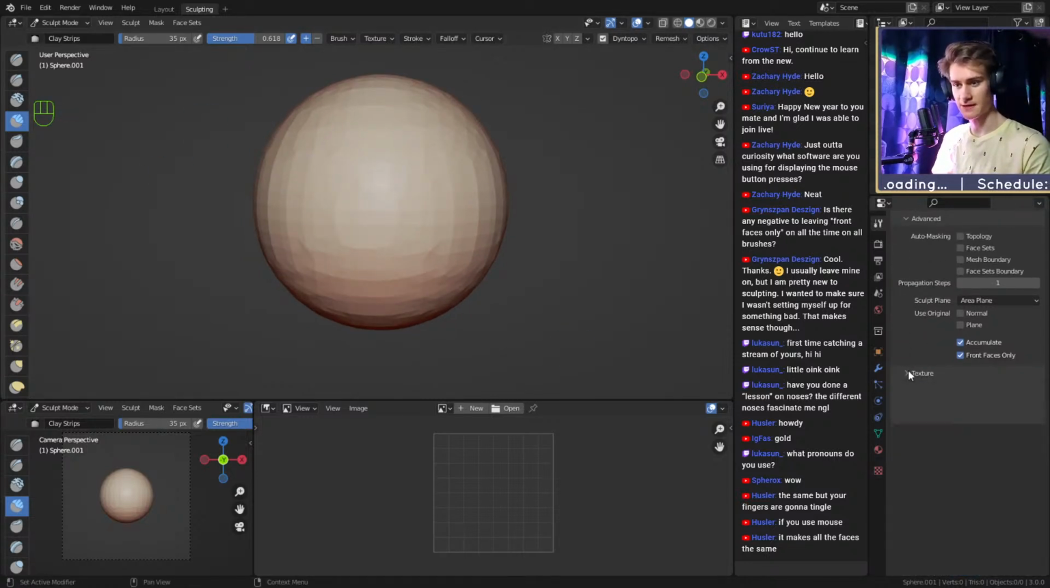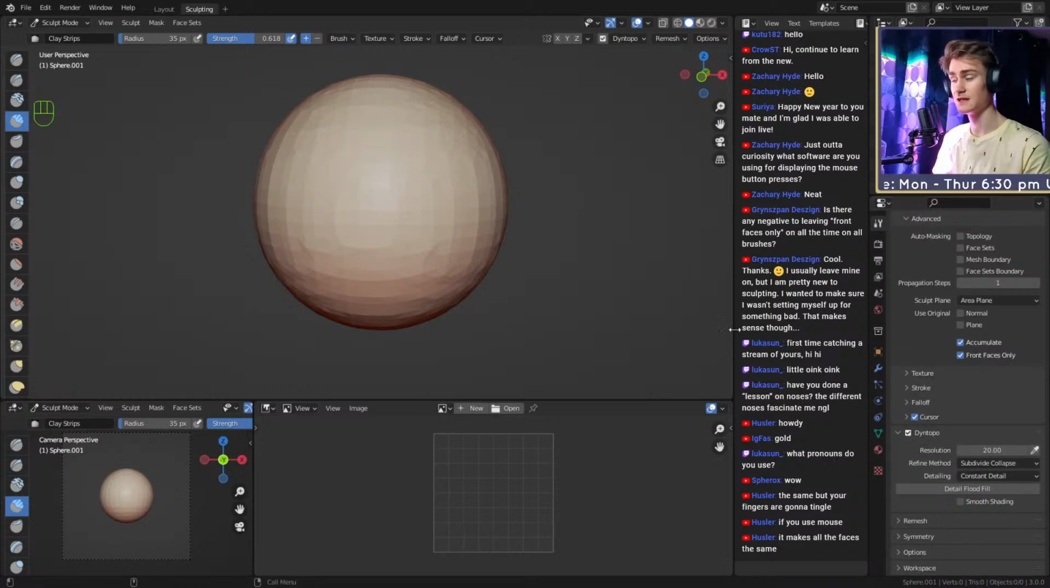The other ones, I don't use textures, I don't change the stroke settings, and I don't change the falloff either. Let's go to dynamic topology. We're going to use dynamic topology for this.